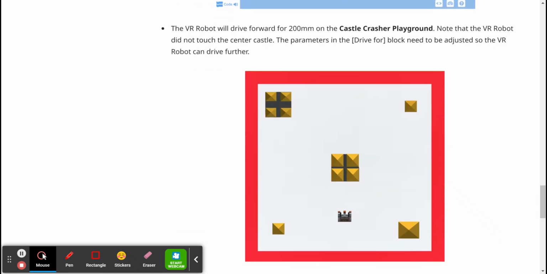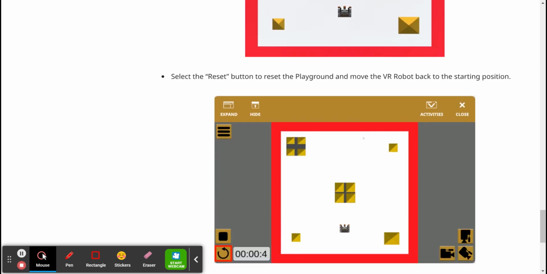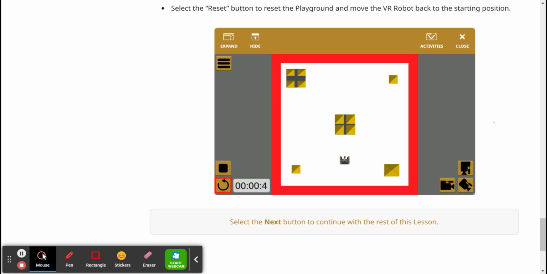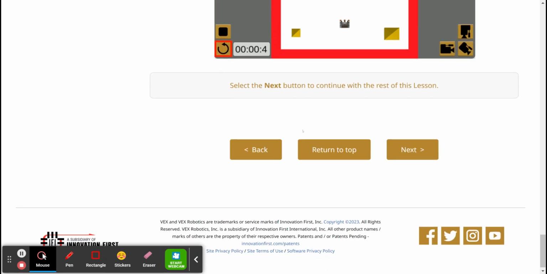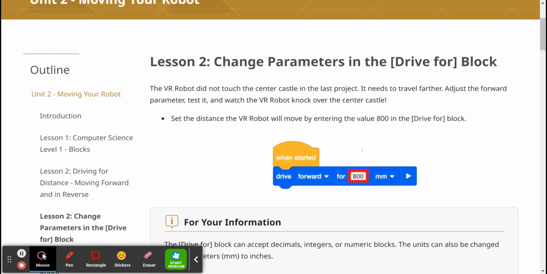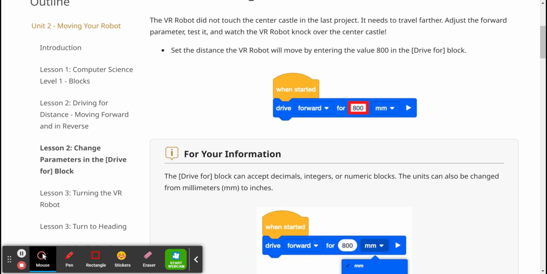The VR robot will drive forward for 200 millimeters on the Castle Crasher Playground. Note that the VR robot did not touch the center castle. The parameters in the drive for block need to be adjusted so that the VR robot can drive further. Select the Reset button to reset the playground and move the VR robot back to the starting position. The VR robot did not touch the center castle in the last project. It needs to travel farther.